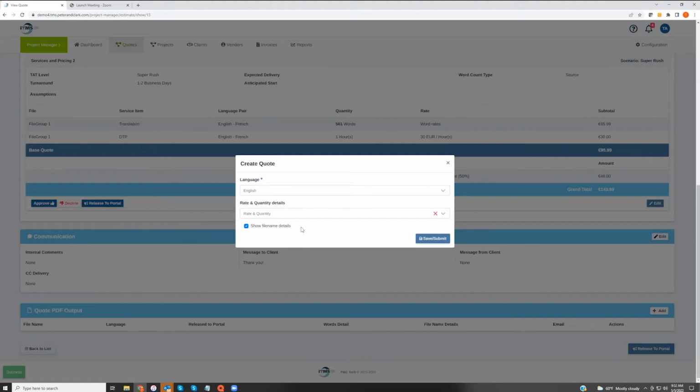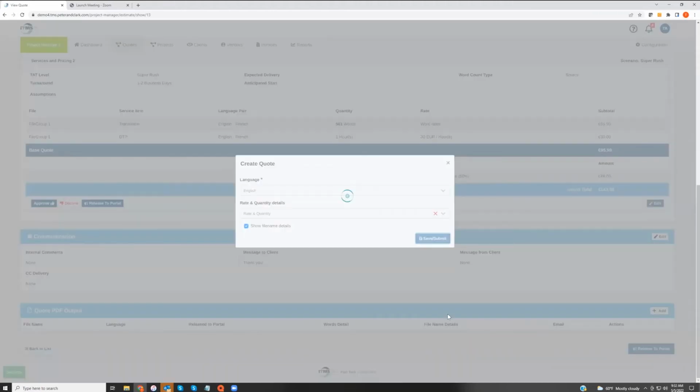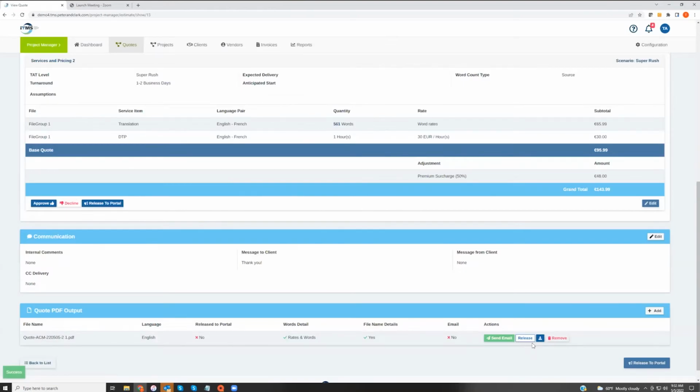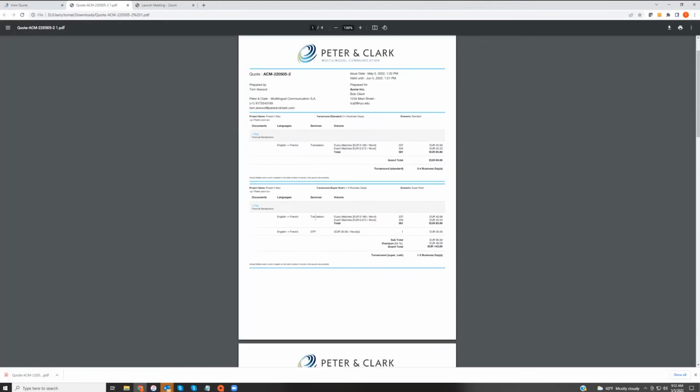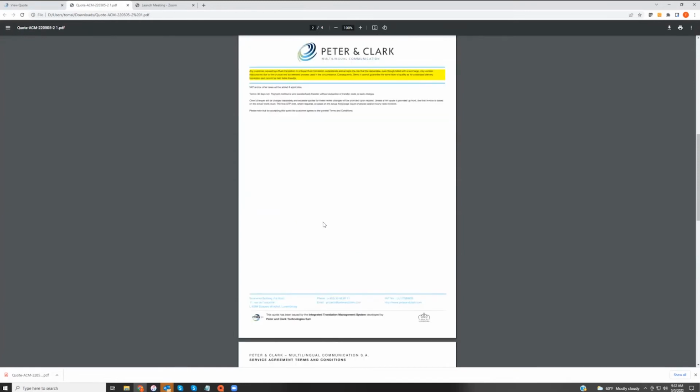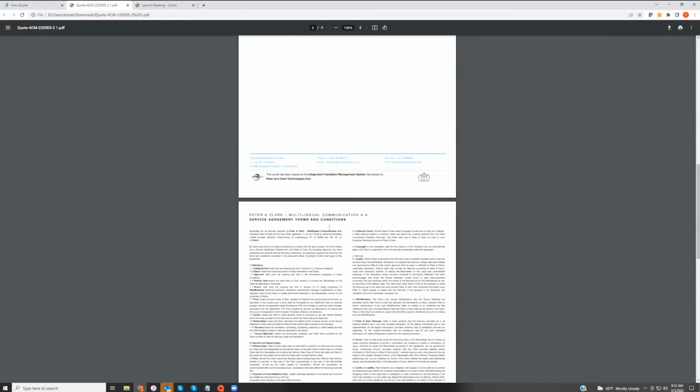Do you want to show the breakdown of all the rates, or do you want to show them just a complete total? So I'm going to save that. I've now generated a PDF here. I can actually download this if I want to review it. I can see my quote laid out. Of course, the layout can be customized. We have our terms and agreements included here also.